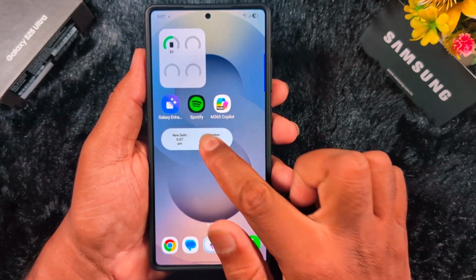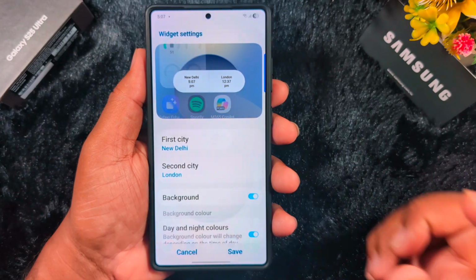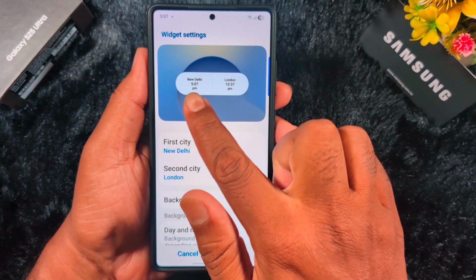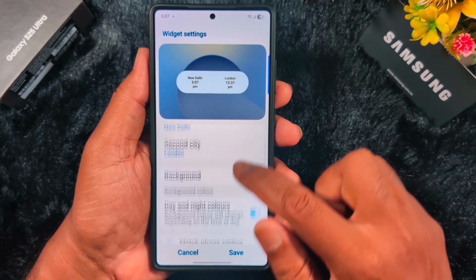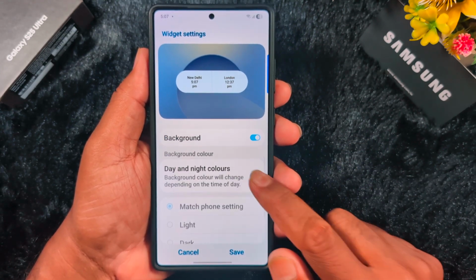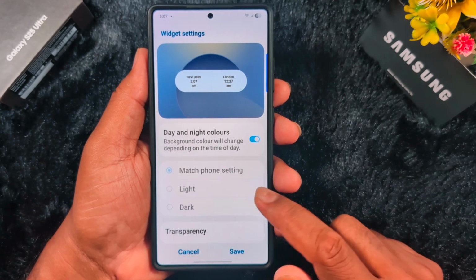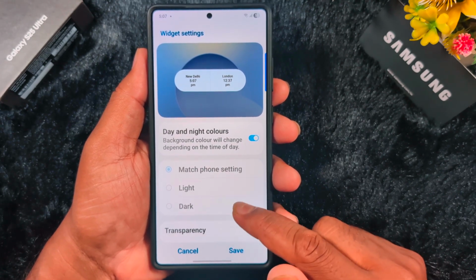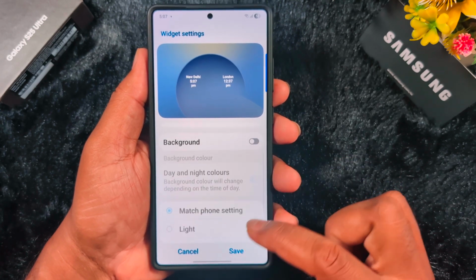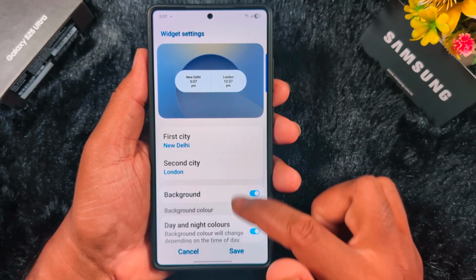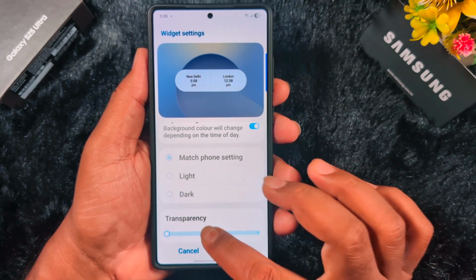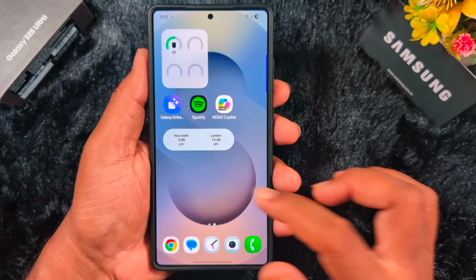Follow the same setting: just long press it and tap on settings. Here you can select the first city and second city if you want to set. Here we set New Delhi and London. So you can change the city here. Also enable or disable this background bar, and enable or disable day and night color. If you want to select manually, you need to first turn off the background option on your device to see the available options. Also set the transparency on your phone. Tap on the save button to save it.